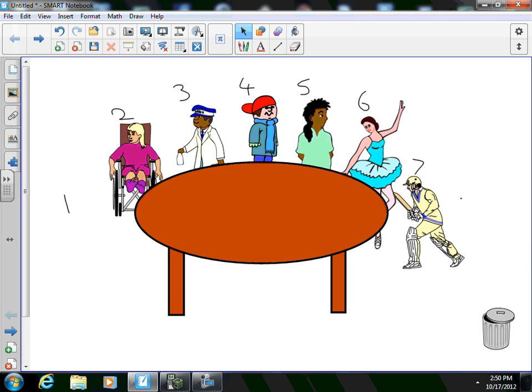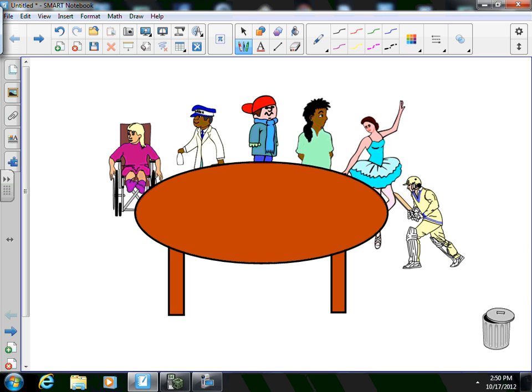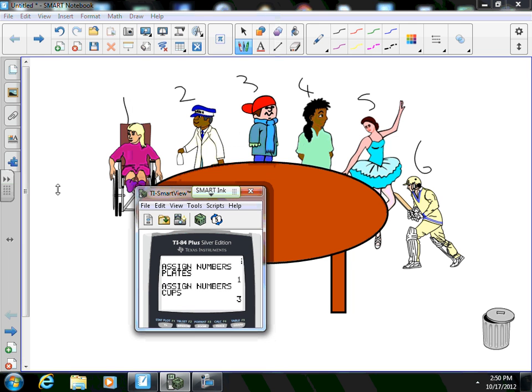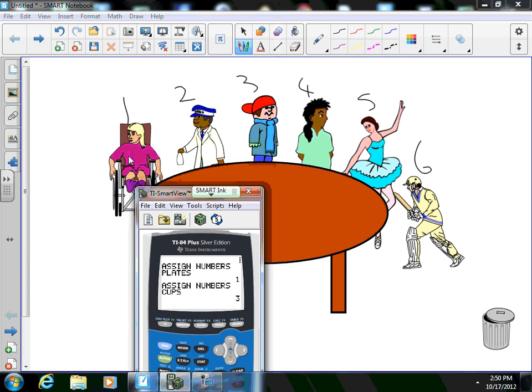And now I'm going to reassign my numbers. So this is 1, 2, 3, 4, 5, 6. Let's reassign these numbers. And cups is number 3. There he is, the winter guy there. You get the idea. And that's how you can have a little fun at your table using a calculator to assign random jobs.